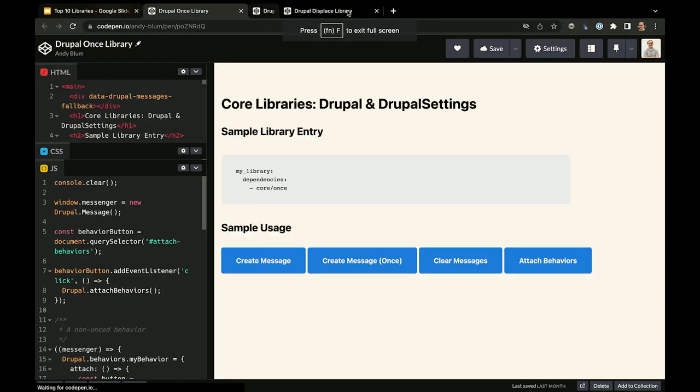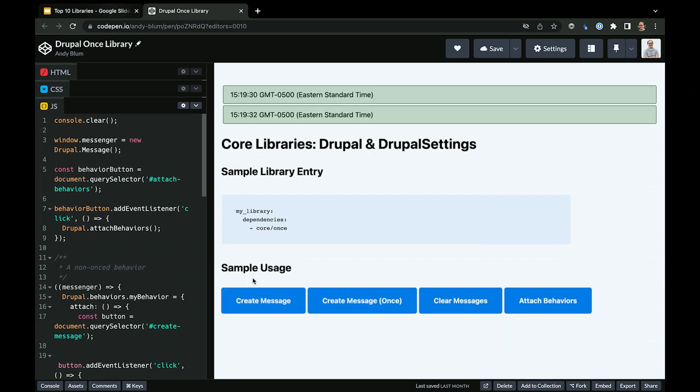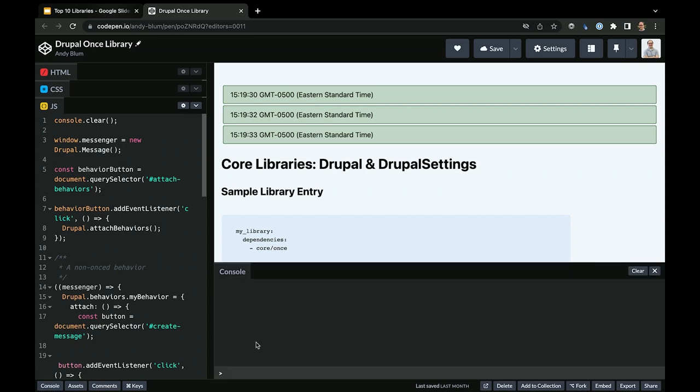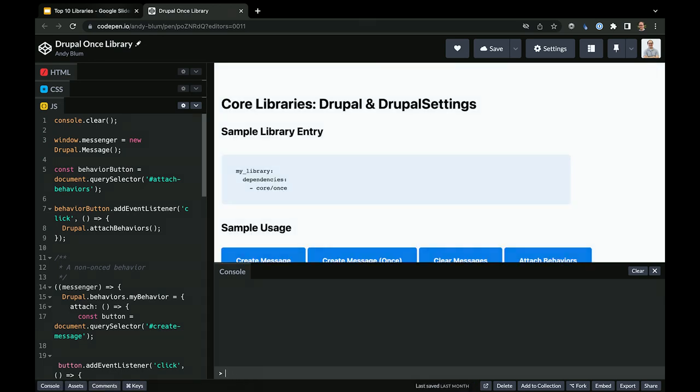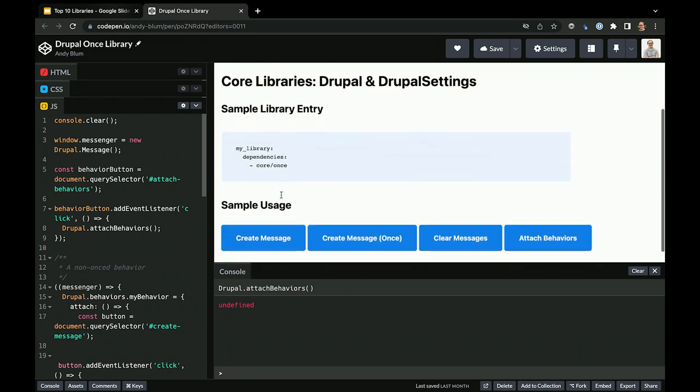It's been a while since I looked at this one, so let me see if I remember how this one works. Oh, yeah. The great reason to use once. If we create a message, and you can create this message, you can do it over and over again. The problem is, if you don't use once, and we open the console, and we run our behaviors again, if we run that again, every time we click create message, now we're getting two of them at a time.